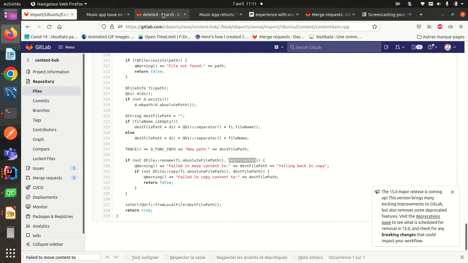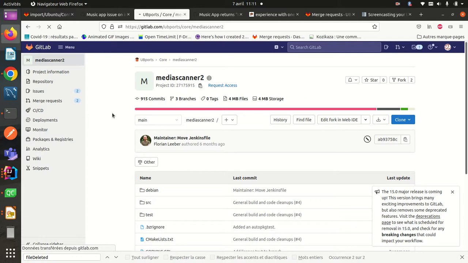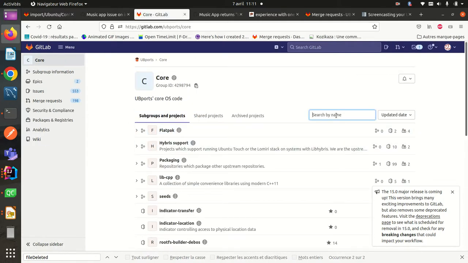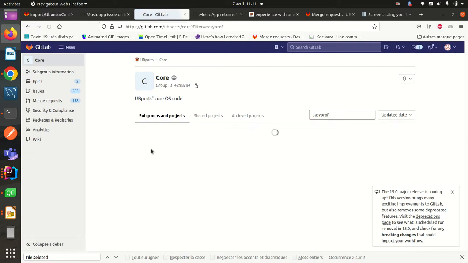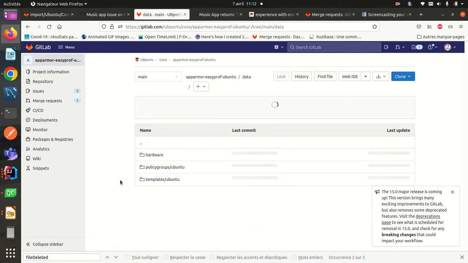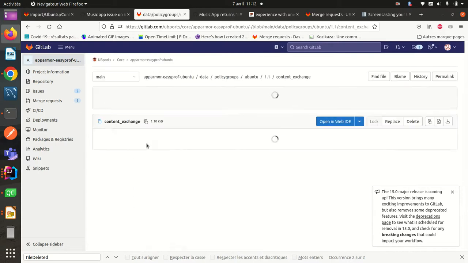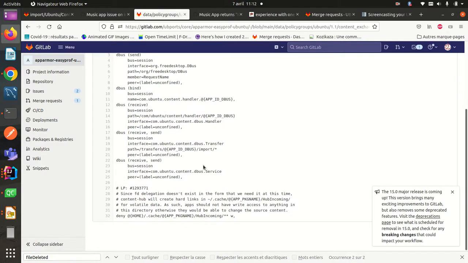In fact, if we are looking for the AppArmor issues, the AppArmor code, I think it's EasyProf. Okay, there are some rules. We have one rule that makes the move method fail. In fact, we can't move a file because moving a file means copy and then delete the source file, and deleting the source file is not working because of an AppArmor issue.